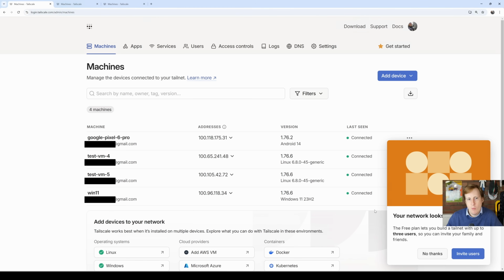Now I've added all of my devices. You can see here what I've ended up with. I've got the Google 6 Pro, which is my mobile phone. I've got the two Linux VMs, which you can see here, and it tells you what they're running. And then I've got that Windows 11 machine, which is actually this screen I'm recording on, not the one where my little face is. That's on a different machine. But now we're basically in a position whereby all of these devices have been seen and are connected.